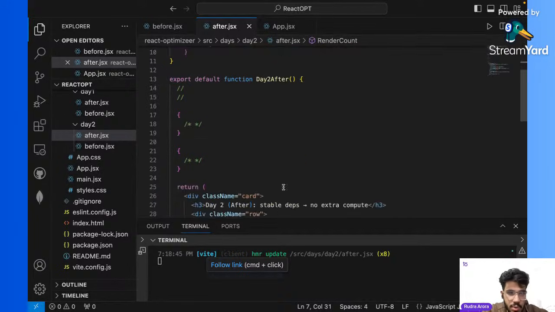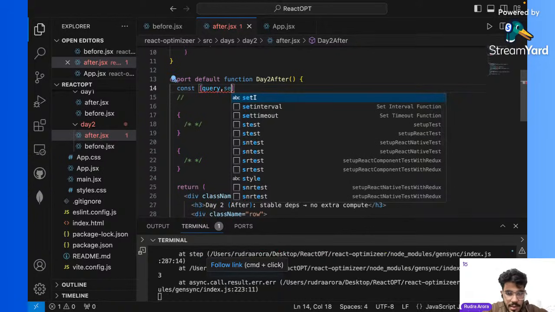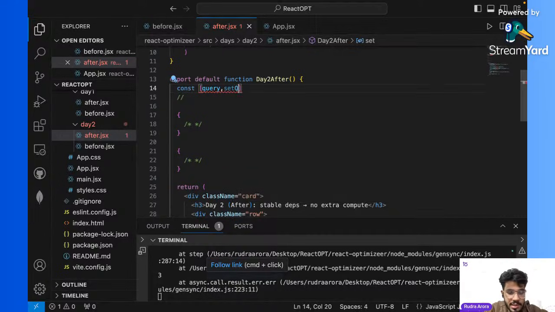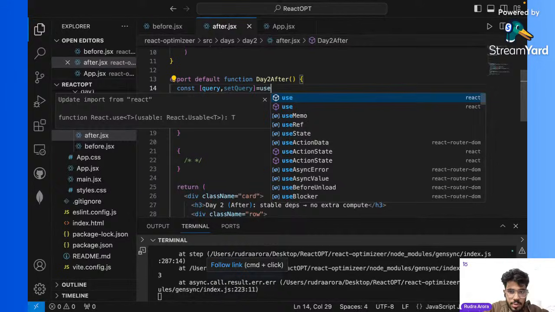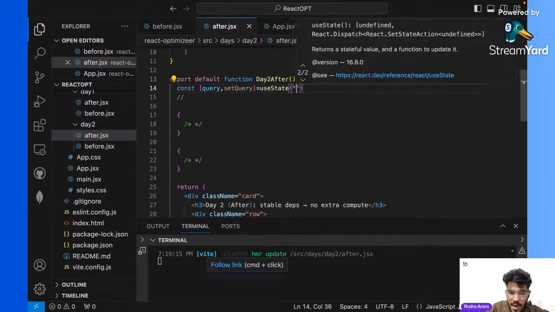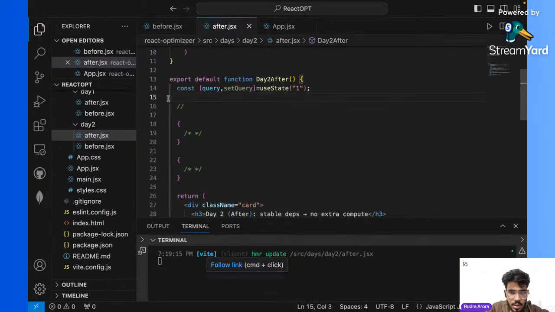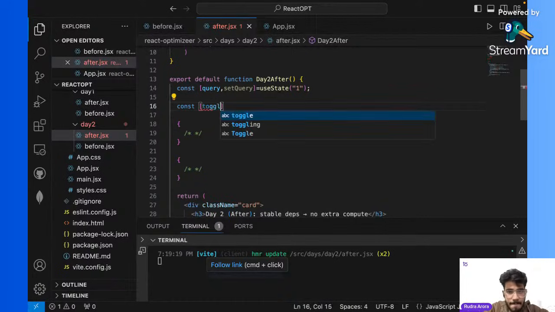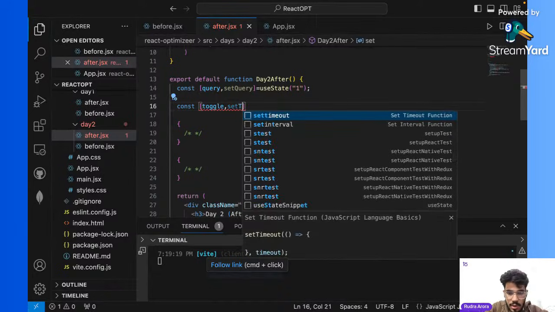Then we'll make a useState hook, const query, setQuery. I think you all know what a useState hook is. You are going to useState, initial value would be 1. const toggle, and we are going to set toggle.